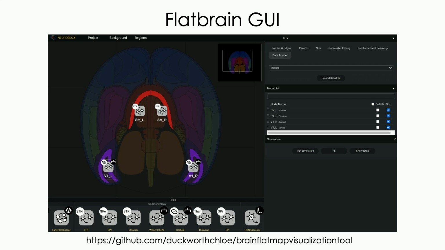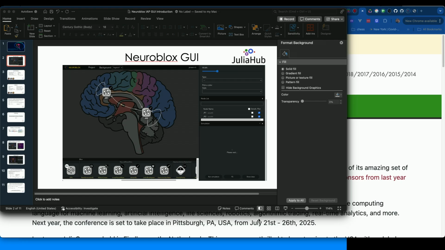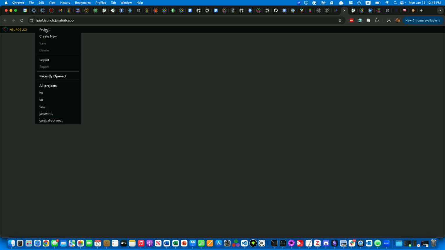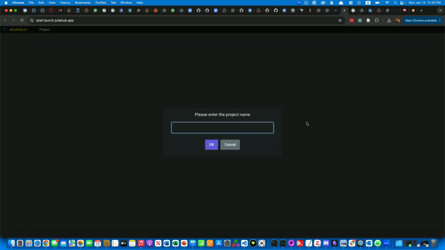And this is the flat brain GUI. And let's see whether the thing has started up here. This is now Julia Hub, okay? And so what we're going to do is we're creating a new project. And the first one is we wanted to do harmonic oscillators, right?